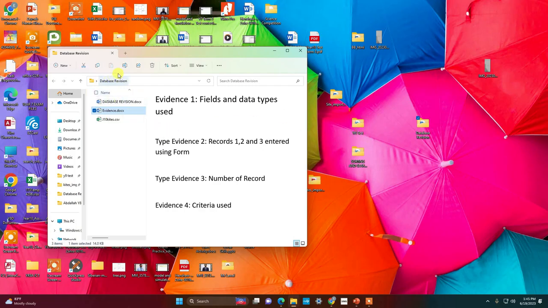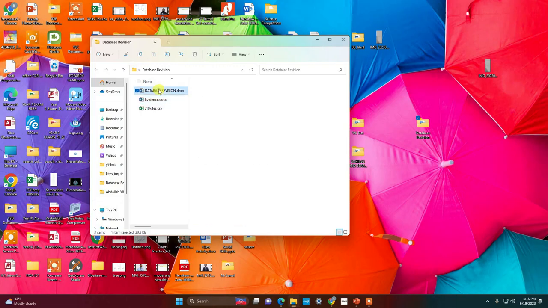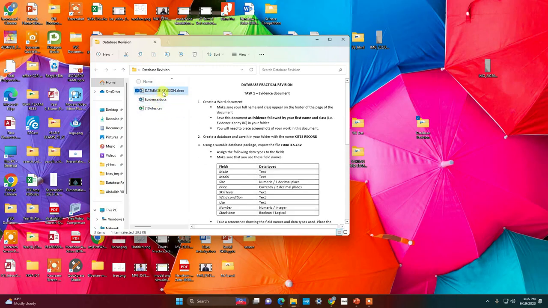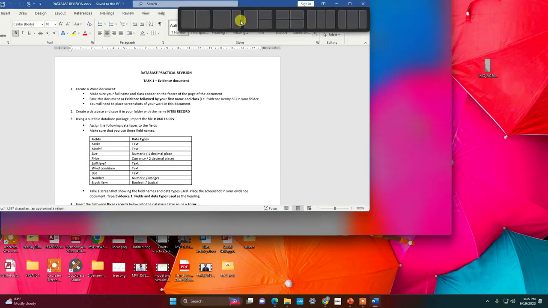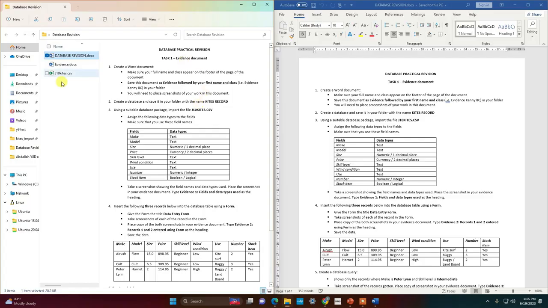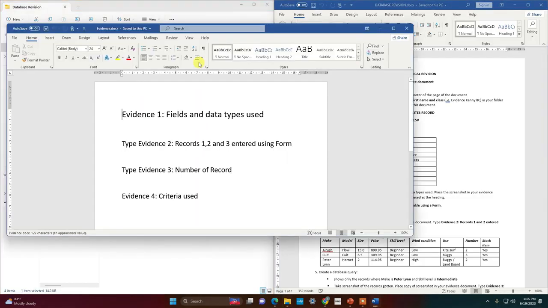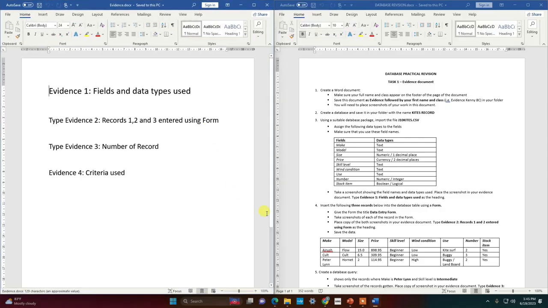I have a folder here with 3 files. We have a question. Let me open that up, and then I can just cascade that here. And then we have the evidence document. So I'll just cascade that here. So, alright, first things first, you'll be required to prepare your evidence document.